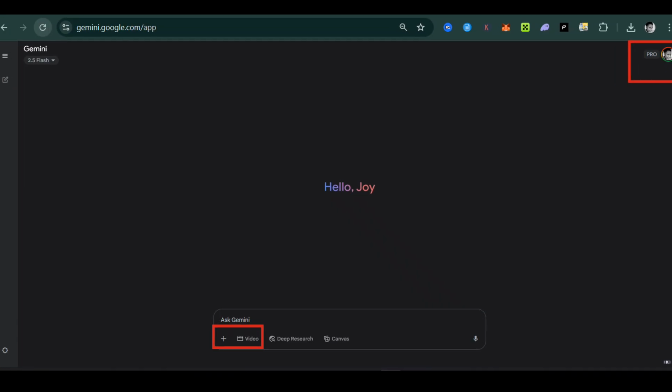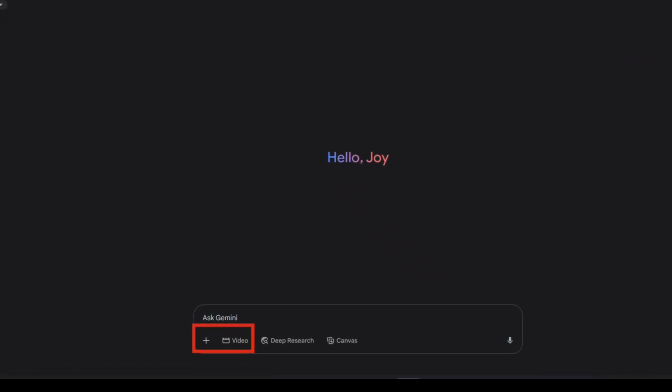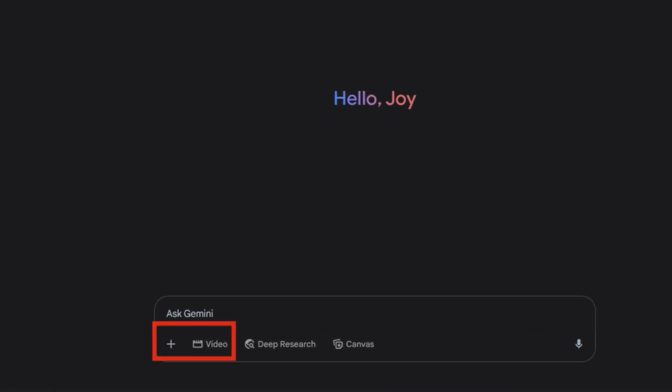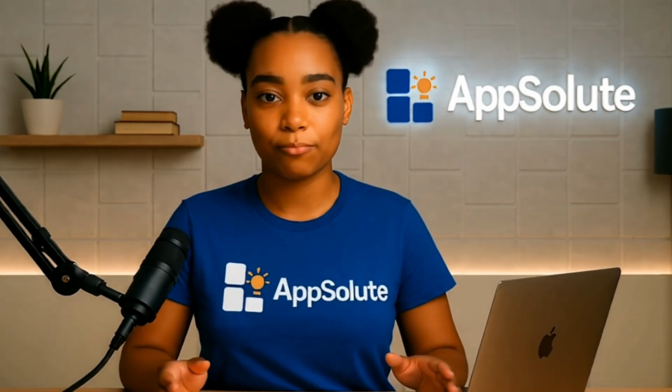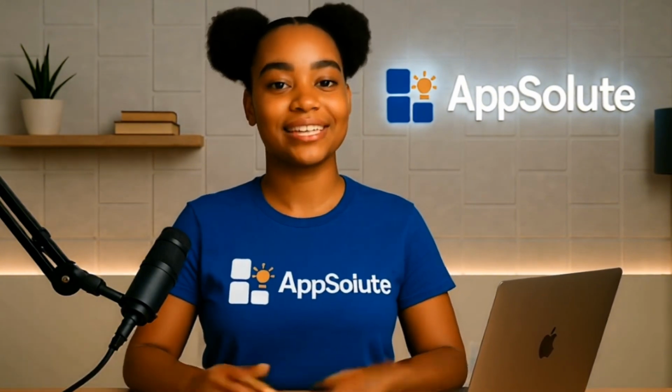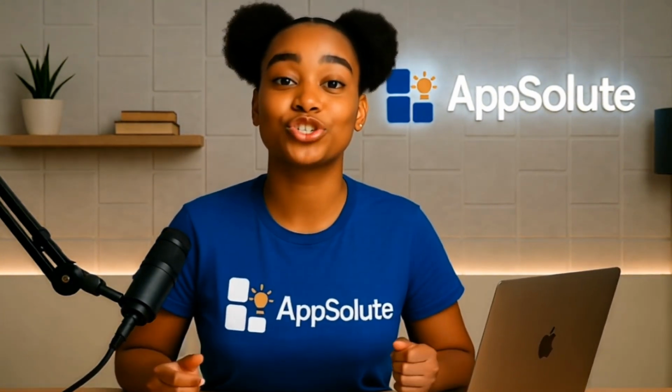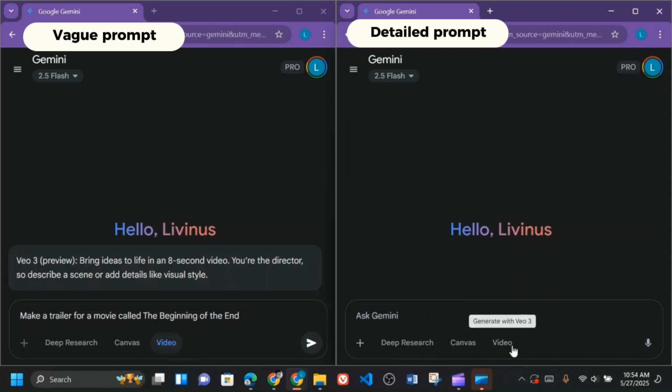Step 1. Open the Gemini app. Sign in with your paid account. You'll see the video option once you're in. Select it. Step 2. Craft a killer prompt. The better your prompt, the better your video. Check out the output of these 2 prompts for a fictional movie thriller titled The Beginning of the End.